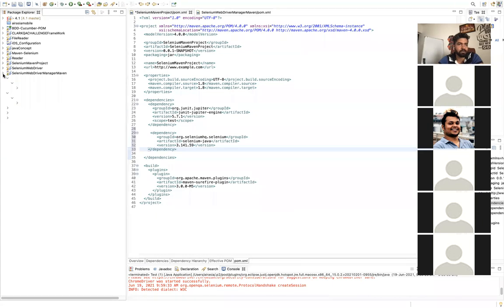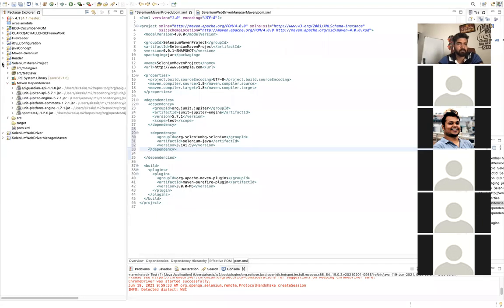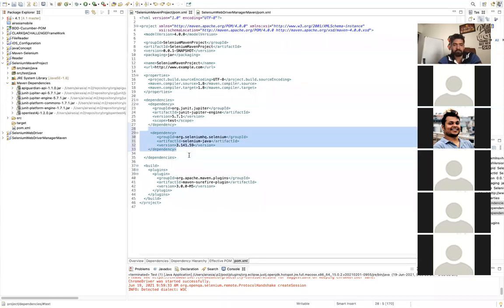As of now, this was our project, the Selenium Maven project. Not this one, our project is this one. In this one, you can see on the left side there is no Selenium dependency as of now. But after putting this dependency into the pom.xml and saving it, you can see there are multiple Selenium jars.